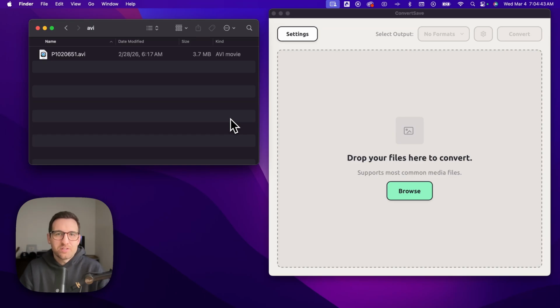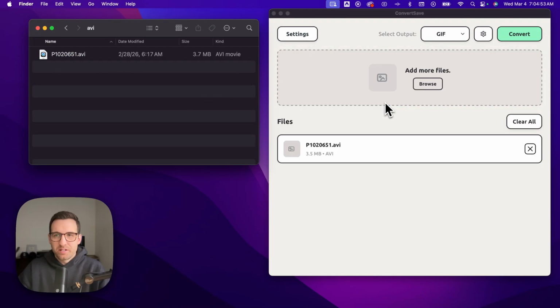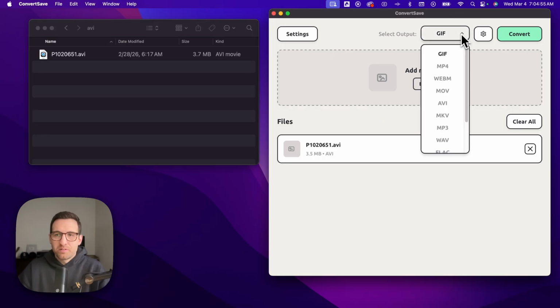Here's how to convert AVI to AAC audio. So if we're trying to extract audio from an AVI video, I like to use an app called ConvertSave. It's a drag and drop file converter, so you just drag your AVI in there, and then you select your output. By the way, you can drag multiple AVI if you want. You can do batch converting and everything.